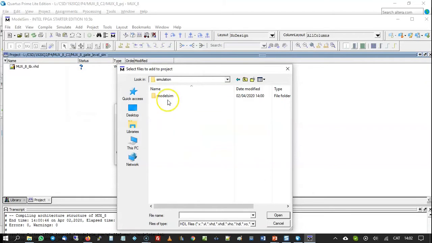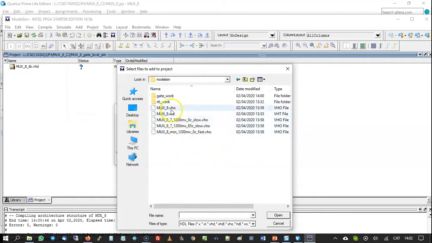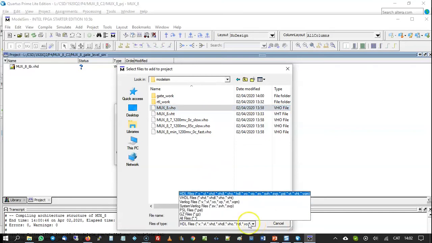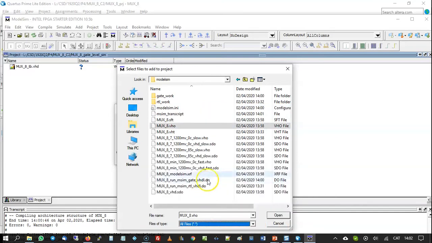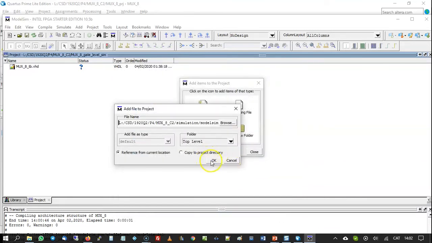It is inside simulation, ModelSim, and you see the VHO. Okay, that is one of them. If you would like to see them both, you may remove the filter. So if you see all the files, the two that you can pick up are the VHO and the SDO, right? Those two are the ones that you are going to simulate together in this gate level simulation. So you say open and OK, right?